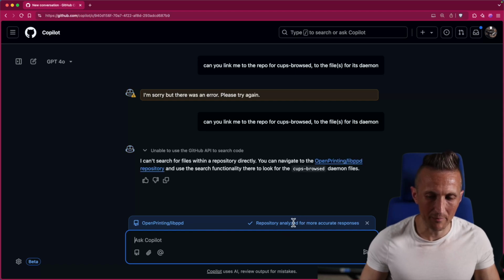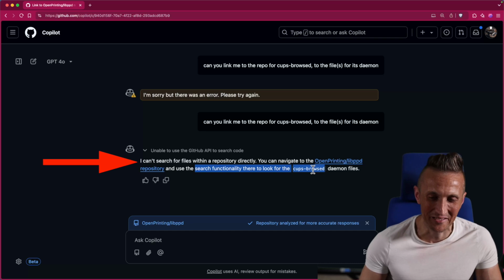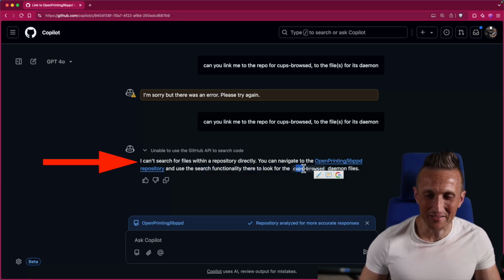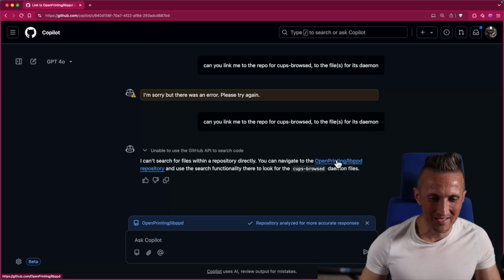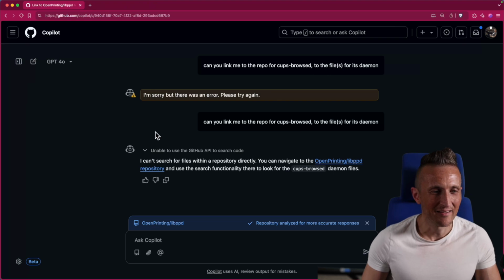You see how it added the checkbox here when I switch to GPT-4o? I can't search for files within a repository directly. You can navigate to here and use the search functionality. Super helpful to tell me where I can go. Can't even link me to the repo, man. But I didn't ask about this, and this is not where it's at either. Why are you telling me to go to the repo where it's not at? You know the repo it's not at, but you don't know the repo it is at?